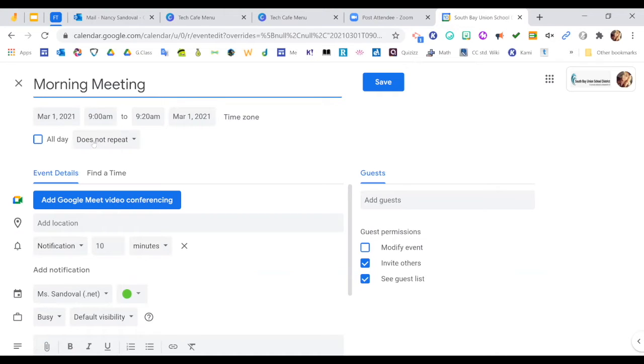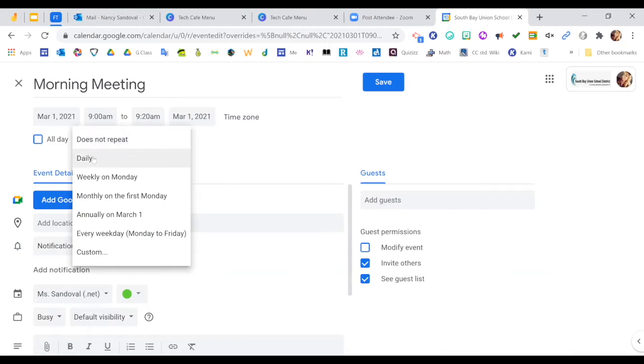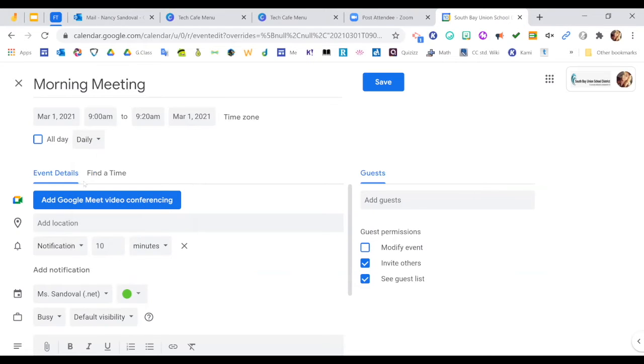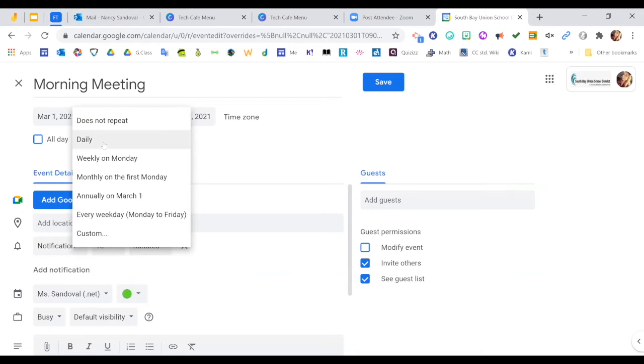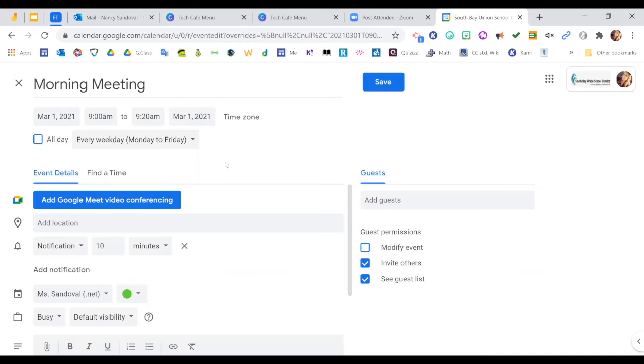Does it repeat? That's the awesome thing. If it repeats every day, then you don't want to create one for every day. So here I create maybe daily, or maybe it's every day except Wednesday. So then you'll custom make it. So let's say it's daily. Or not daily, because you don't want to include Saturday and Sunday. So every weekday, Monday through Friday.